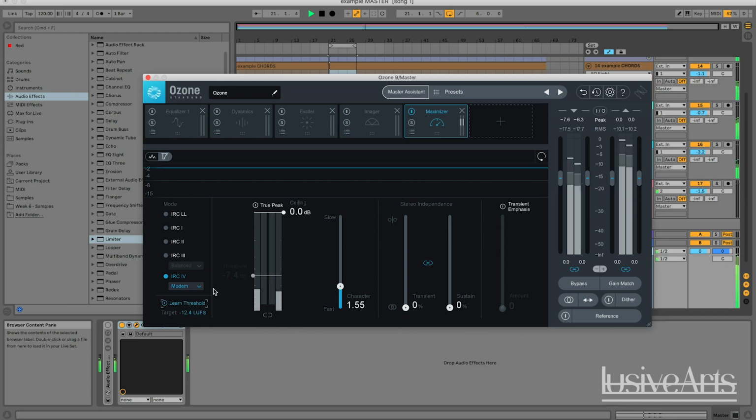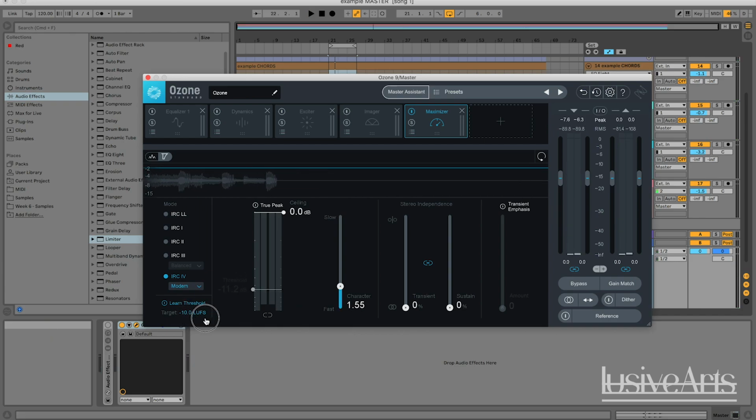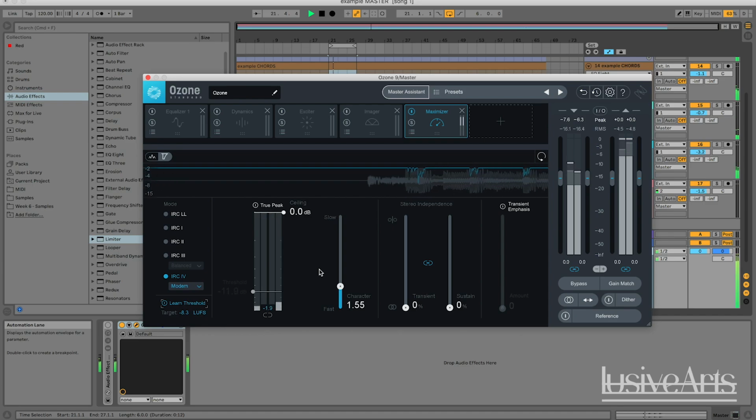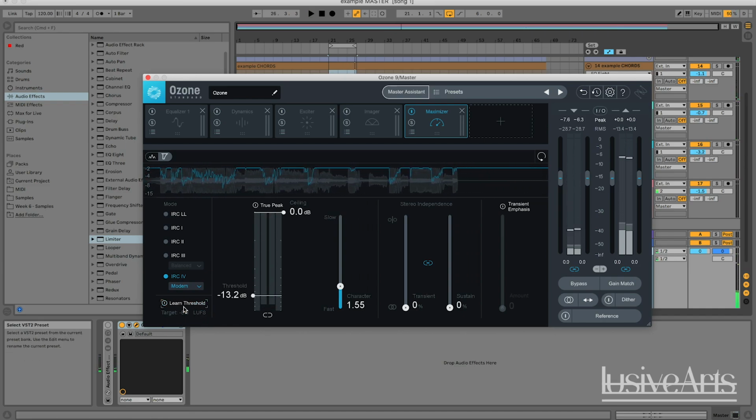So if I click this now, see how it's just moving that slider up and down. I'm not touching anything. And then if I want this louder, it will then learn where I need it. And it's just moving it automatically for me. Just doing some weird stuff there. But yeah, I don't use this, I just set the threshold myself.